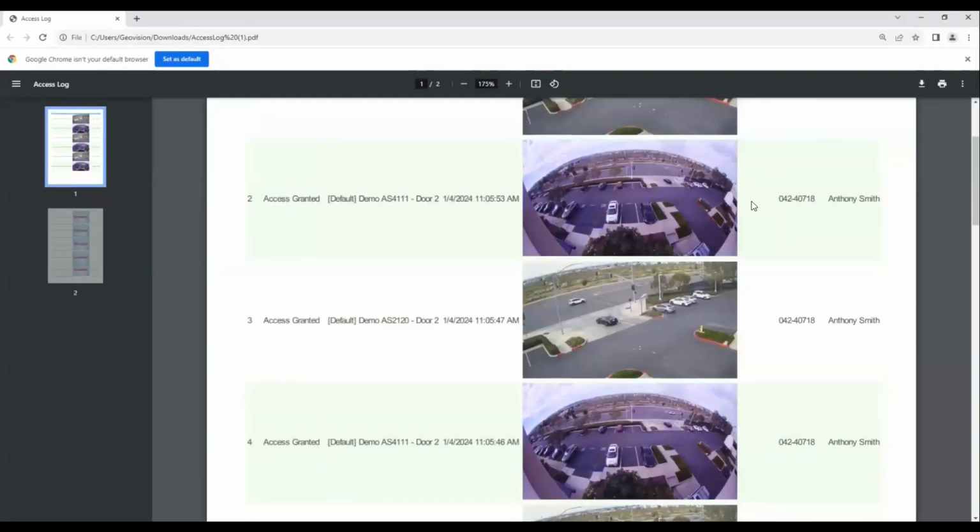So this has been a demo tutorial on how you can run reports within the AS Manager and AS Web solution.